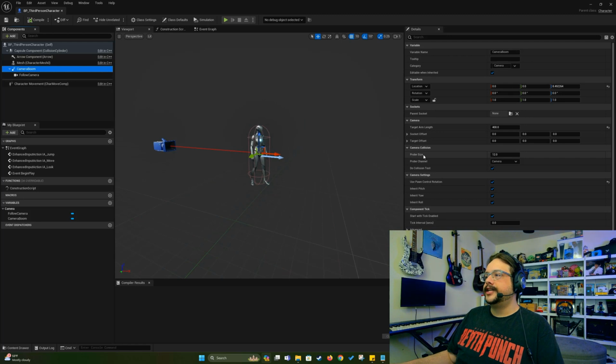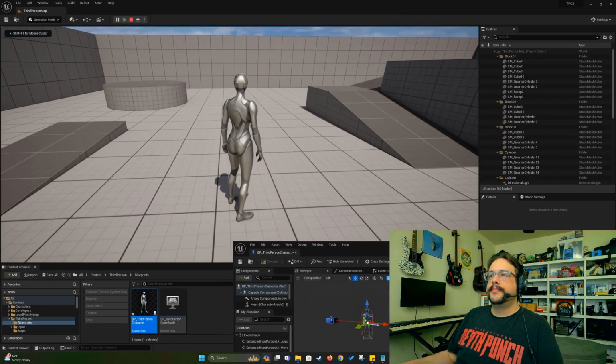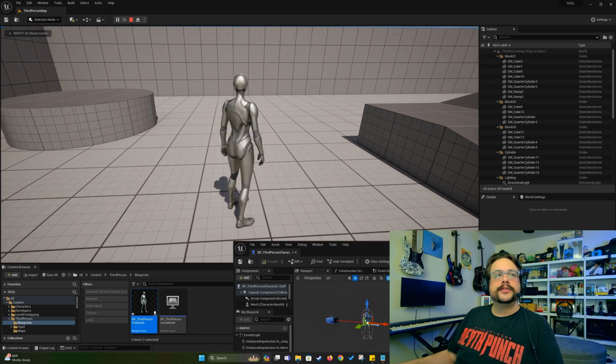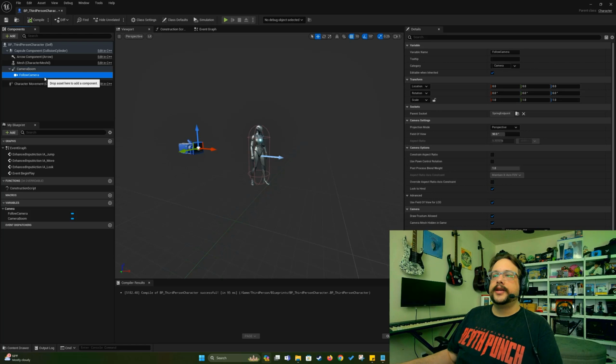For example, if we change the target arm length from 400 a little closer, we can hit the play button, and now our camera is closer to the player. And if we were to move it further away, it would go further away. Same with the follow camera itself.